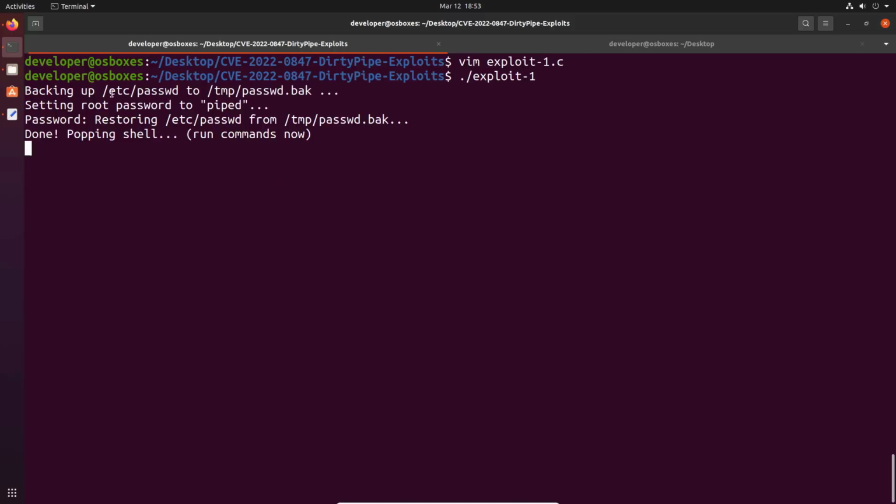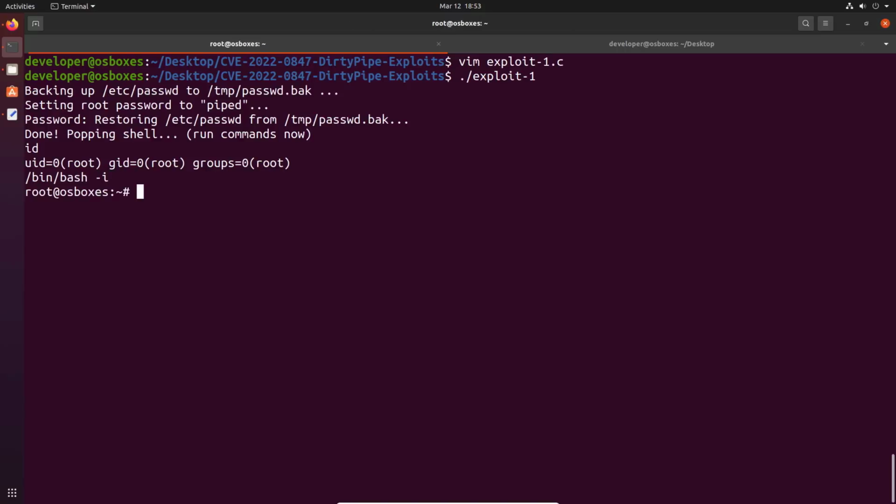You can see it's going to back up /etc/passwd to /tmp, and it'll store it as a file called passwd.bak. It's going to set the root password to piped, then restore /etc/passwd from /tmp/passwd.bak. That's a great thing. And then of course it says done, popping shell. You can run commands now. So if I type in id, you can see I now have a shell session with root privileges. And if I open up a bash session here, you can see I've elevated my privileges to root.